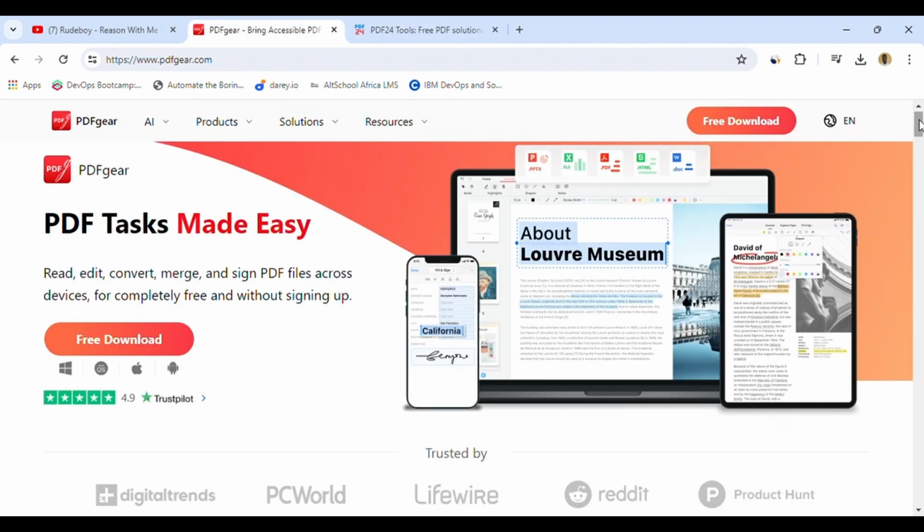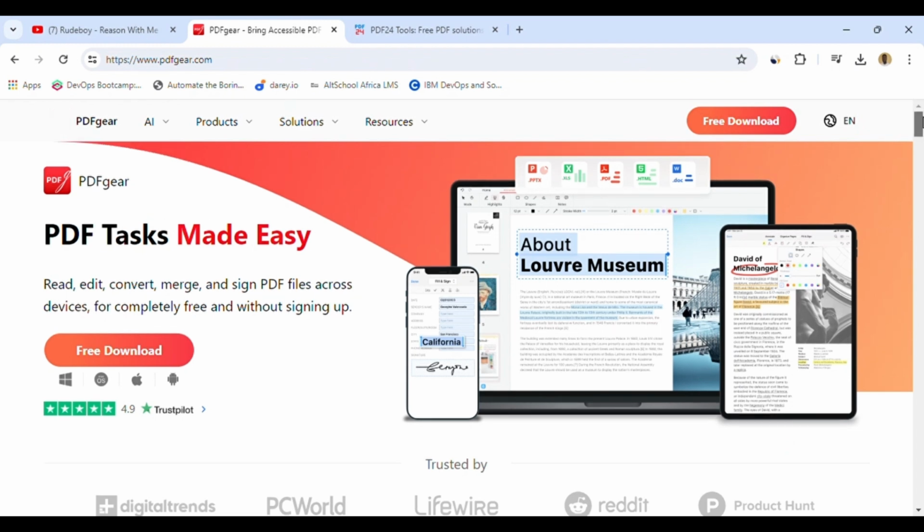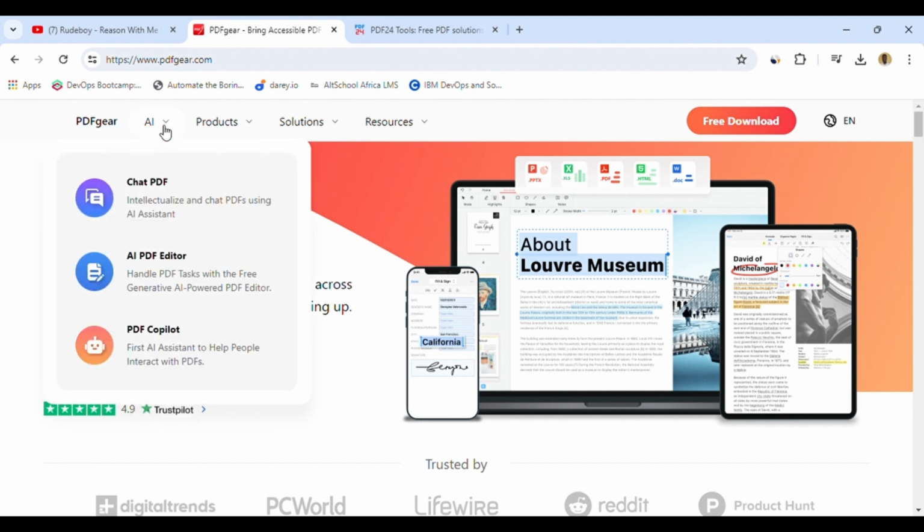Now, the next on our list is PDF Gear. PDF Gear is a robust PDF editing platform that offers a lot of features too. The most interesting thing about PDF Gear is that it comes with an AI-enabled feature that can help you chat with your PDF files. That is, you can simply write a simple query to know more about the content of your PDF even without reading it manually.